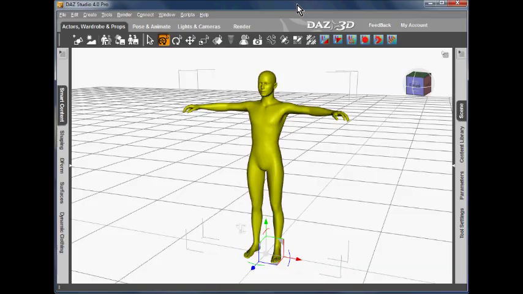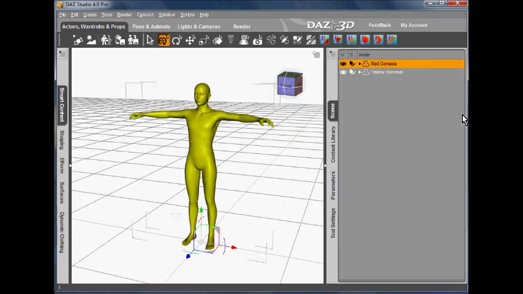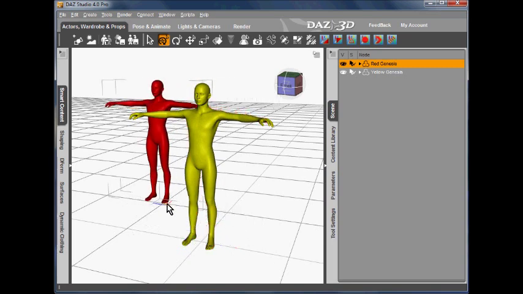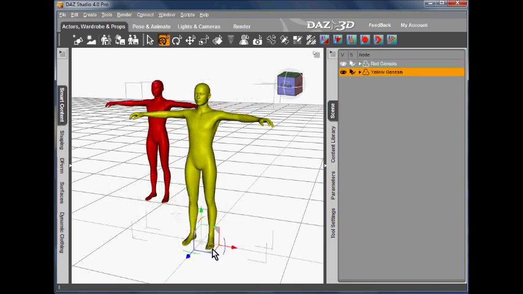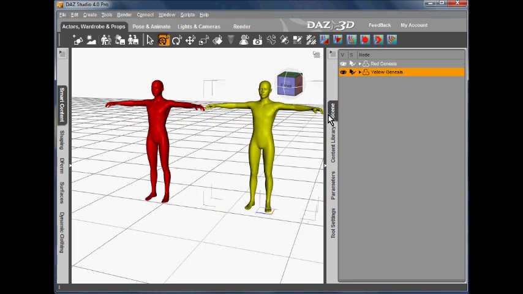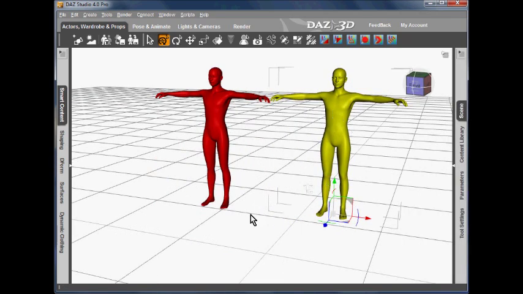Hello and welcome to Mixing and Matching Poses with PoseMaster for DAZ Studio. In my scene I've loaded a red Genesis and a yellow Genesis. I'm just going to move them slightly so we can see what we're doing. And what I'm going to be doing here is combining parts of different other poses to create a new pose.